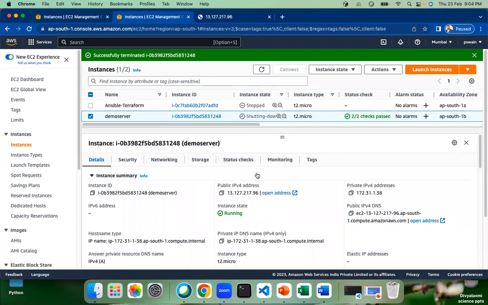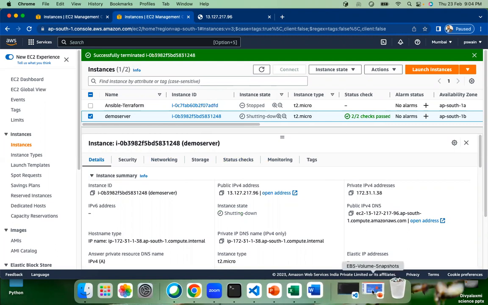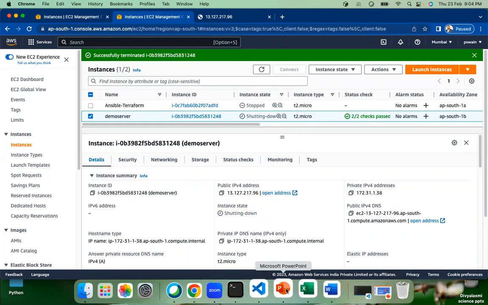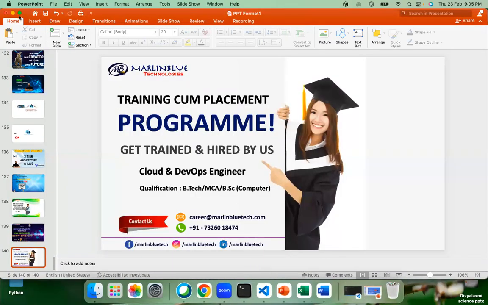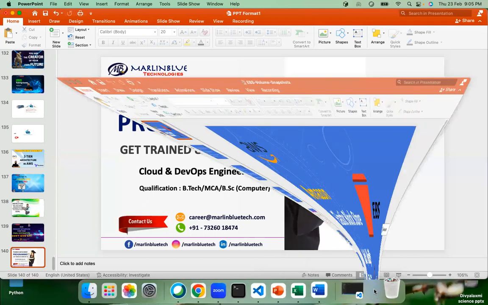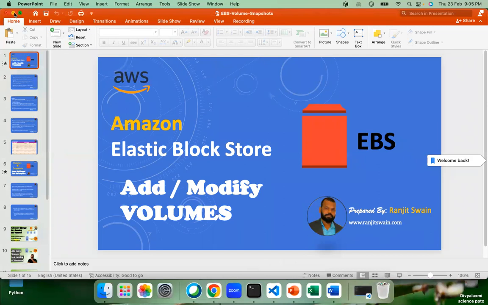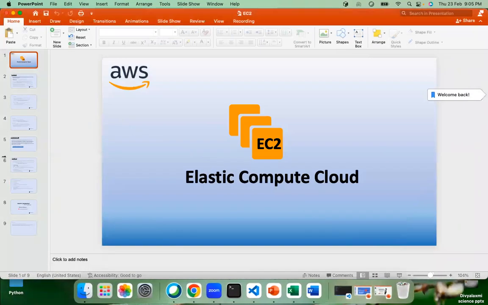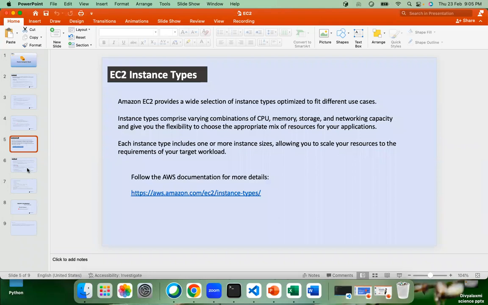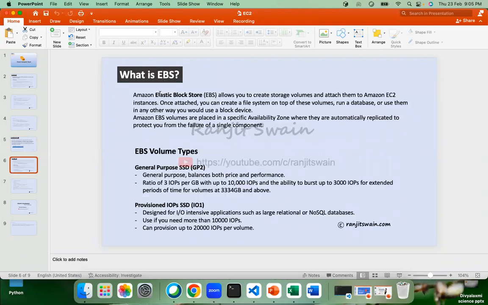Okay, this is how. Now let's move on and think about when we created, we talked about the elastic block storage, right? EBS. So what is elastic block storage? Let me just go through this. We have talked about EC2 instances, types and all. Now let's talk about what EBS is.